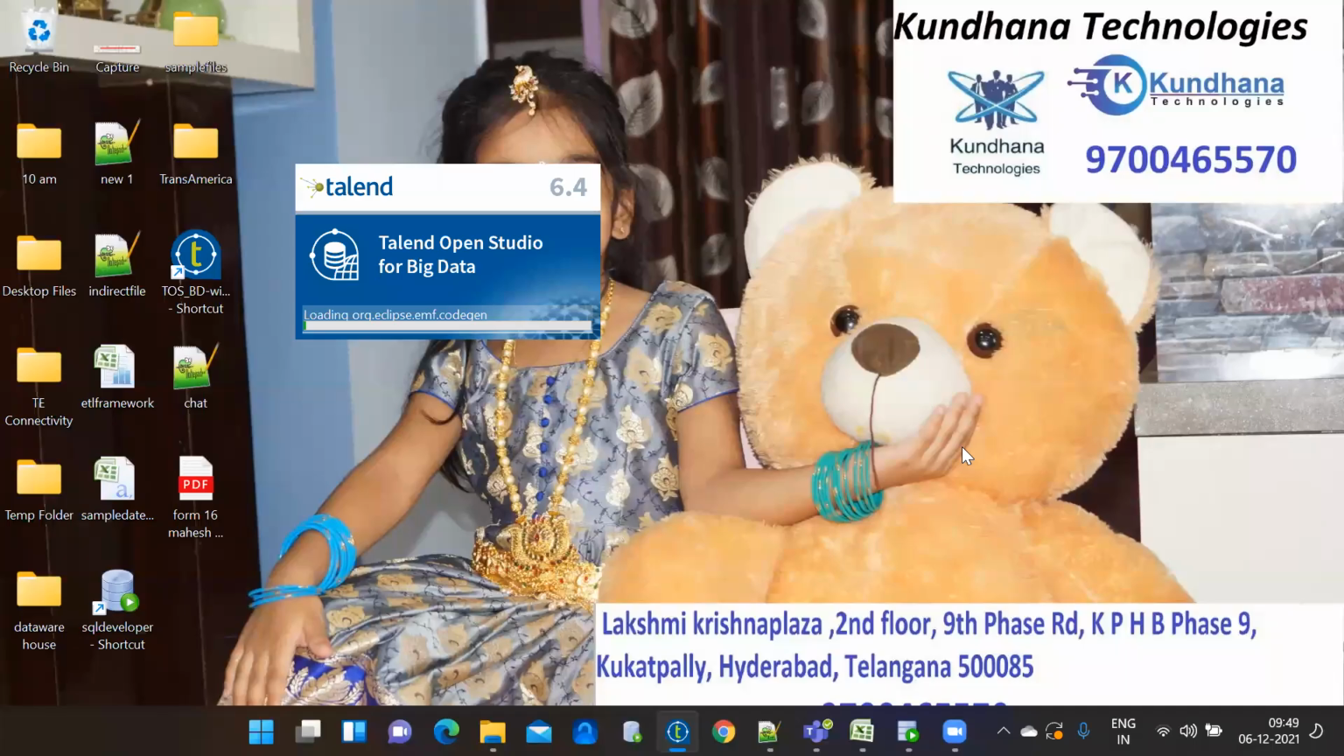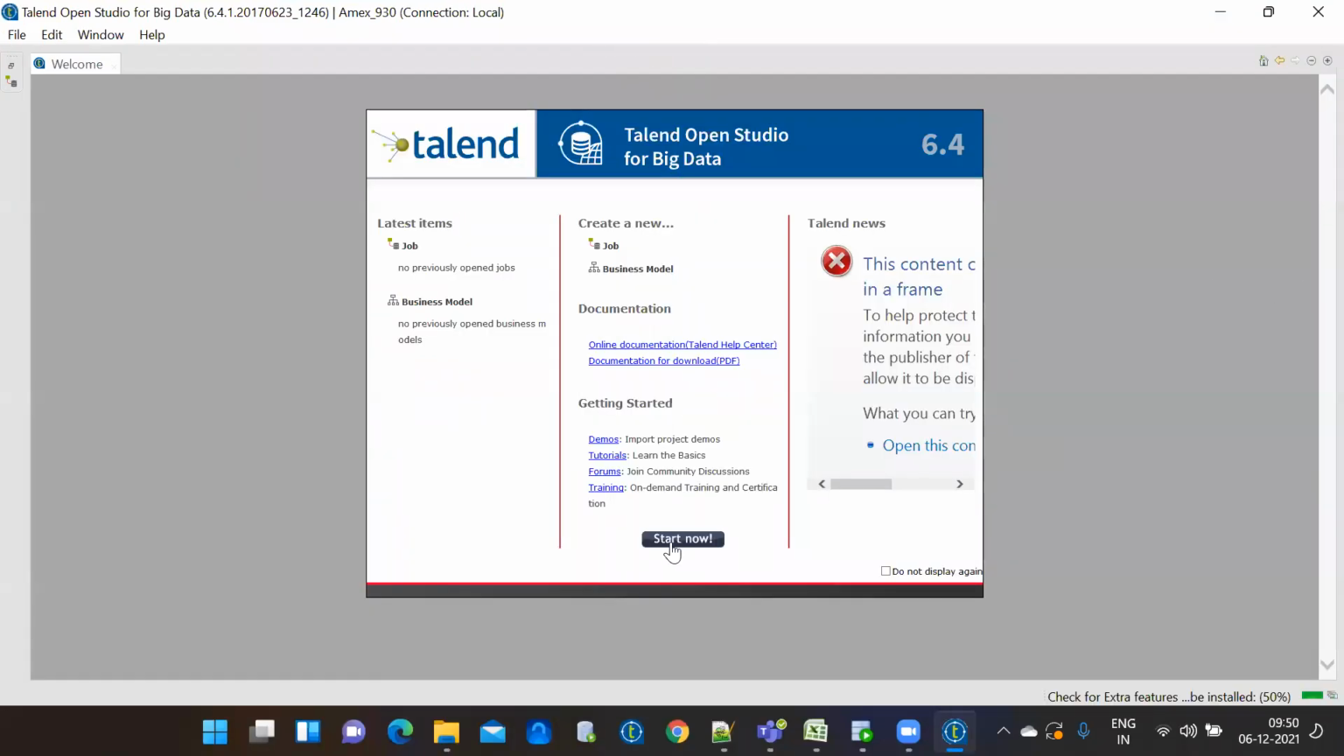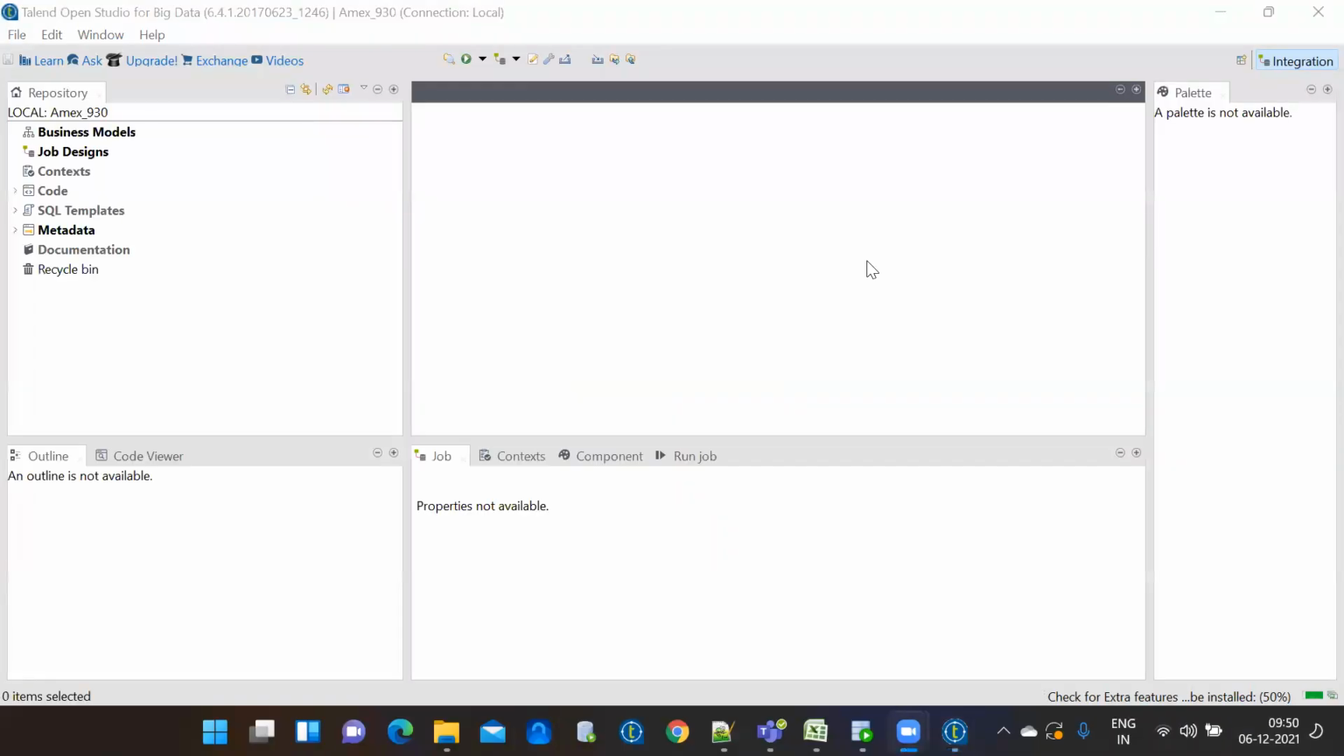Let it open. So Talend is open now. You need to click on the start now button. Once you click on the start now button, it's not joined with the audio. Don't have audio button, right? Okay.